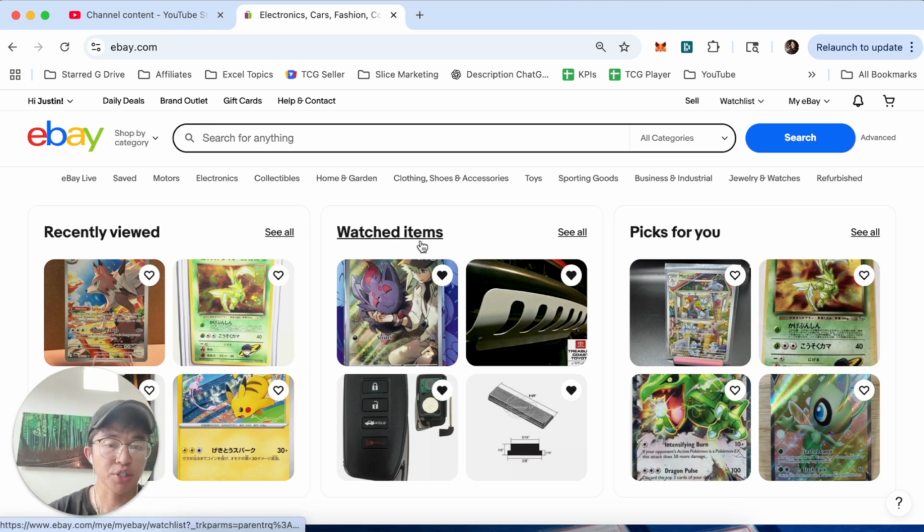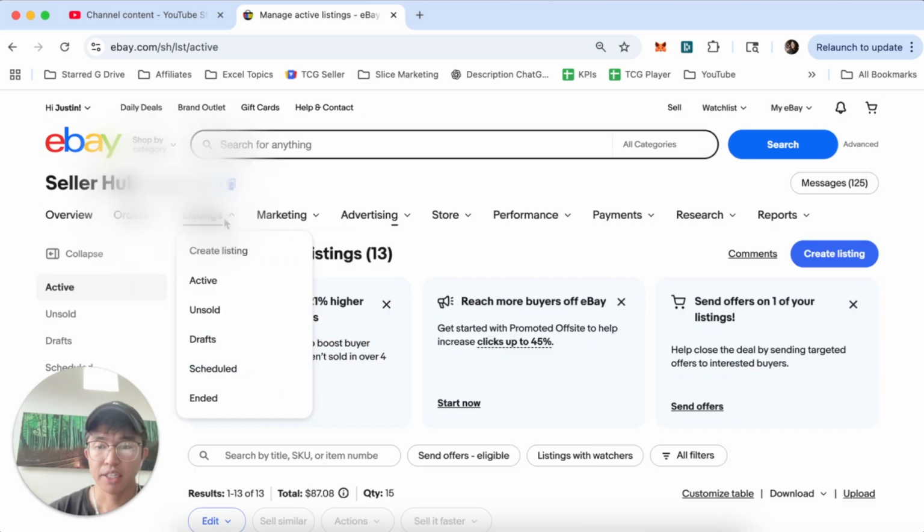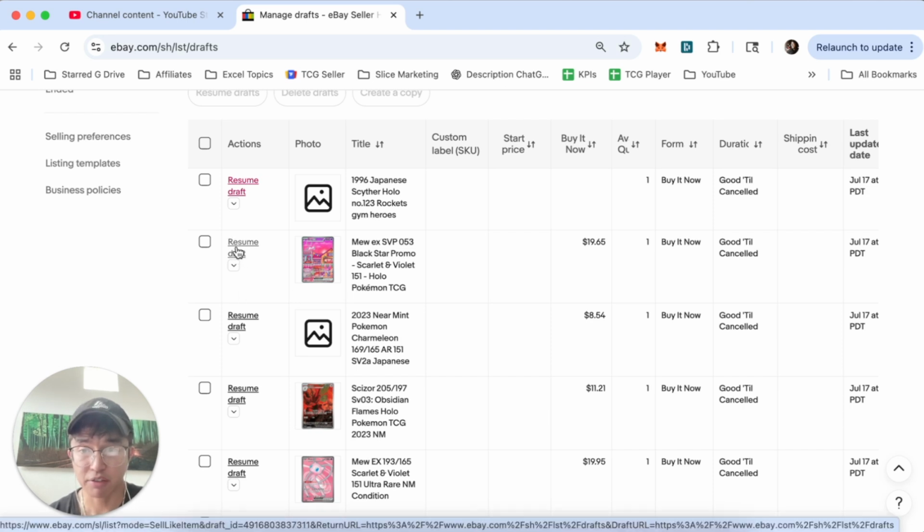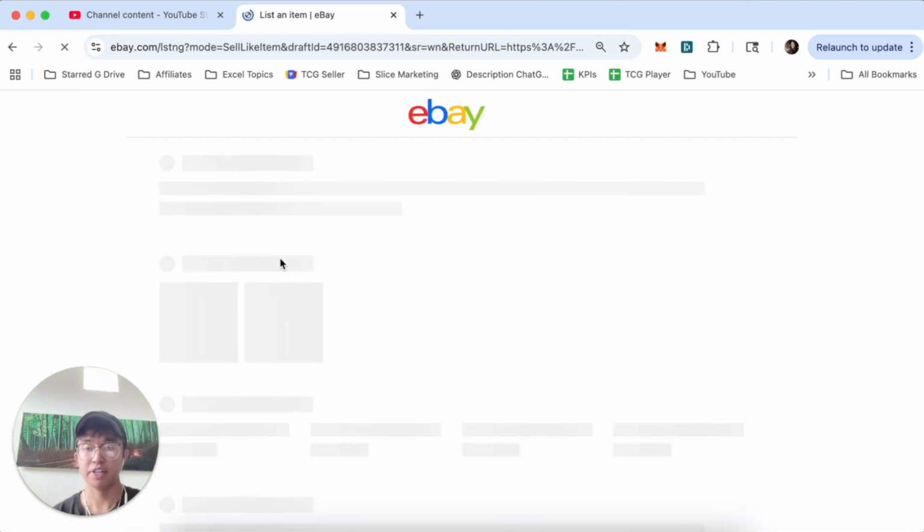Now, this video is going to be short, sweet, and simple, guys. There's not going to be a lot of steps involved. But what we're first going to do is go into the sell option here. Next, where it says listing, you're going to go ahead and click on drafts. Now, once you're on this page here, you can see that these are all the draft listings that I have on this particular eBay account. All you've got to do in order to resume editing a draft is just click on resume draft, and there you have it. You're now editing an old listing or draft listing on eBay.